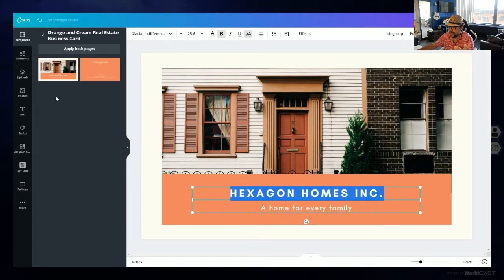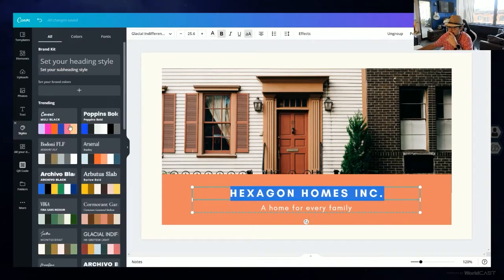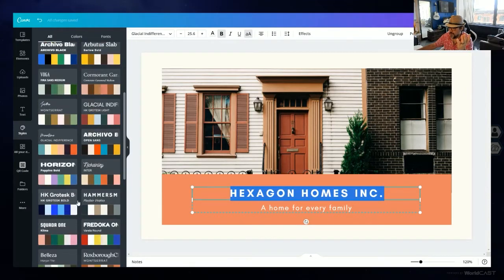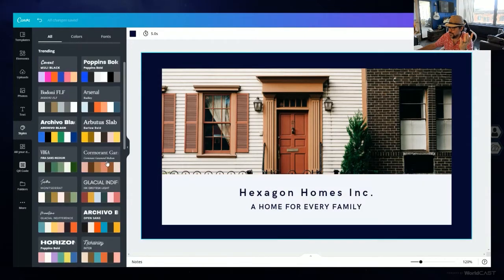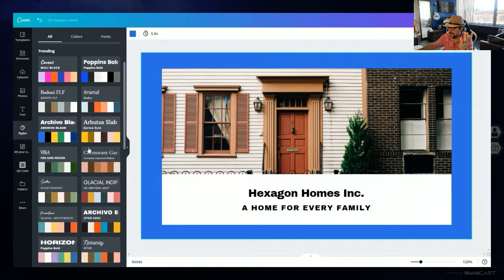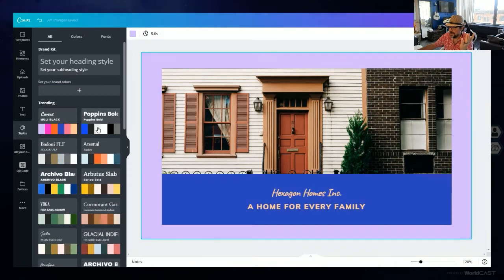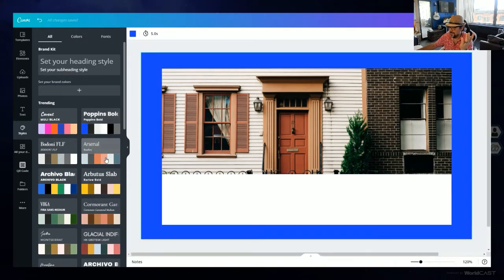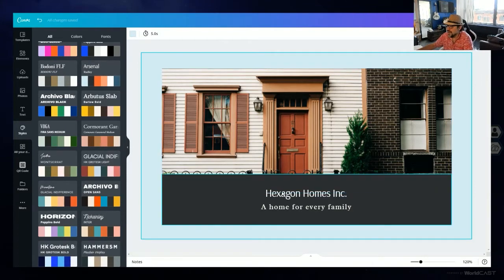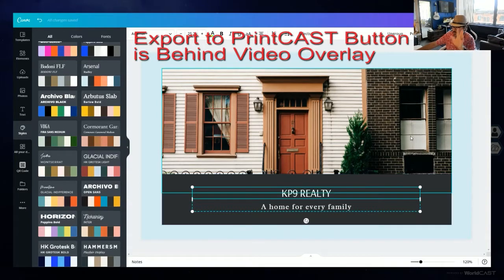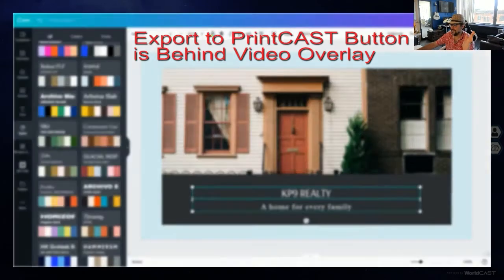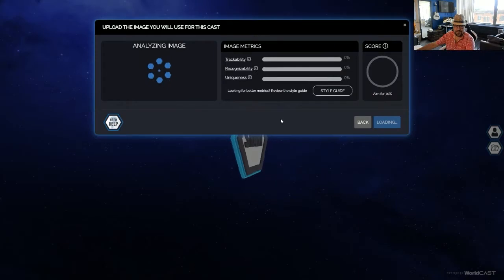So once you have a design selected, you can just edit. You can change the colors, you can change the graphics. Like for example, if I go to styles and I have a color hue that I like, maybe I'll grab something that's along the lines of KP9. So you can see we have lots of different choices. Okay, I'm just gonna leave it at that one. So I'm gonna call this KP9 Realty. And like I said, you can change all the elements, but in this case, I'm just going to go export to PrintCAST. It's now exporting to our studio.